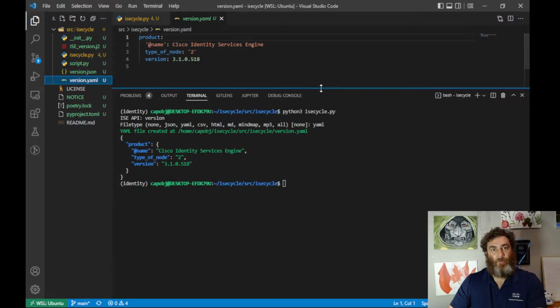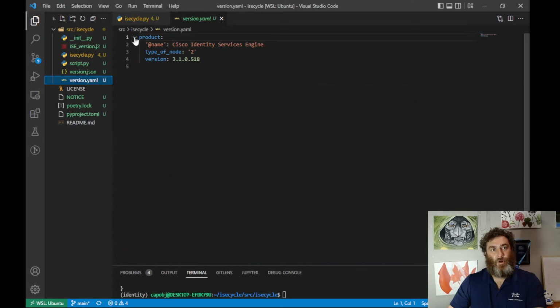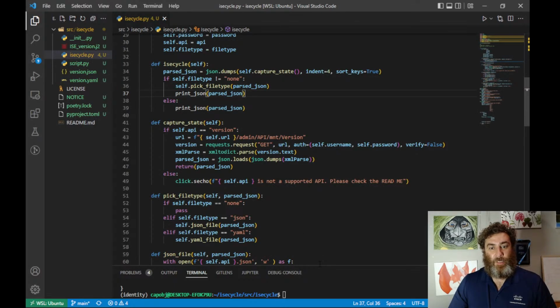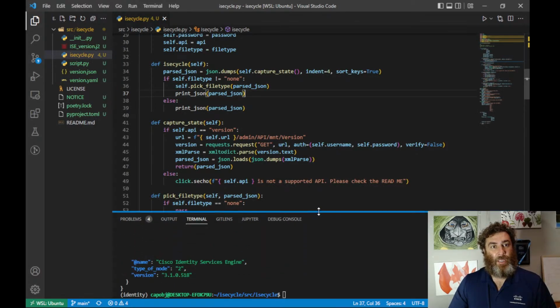So if we look at the YAML file, right, product, which I can collapse as an @name of Cisco Identity Services Engine, type of node 2, and the version from the MNT XML. So now we've gone XML to YAML. Pretty neat stuff, right? So now let's get into the Jinja templating.